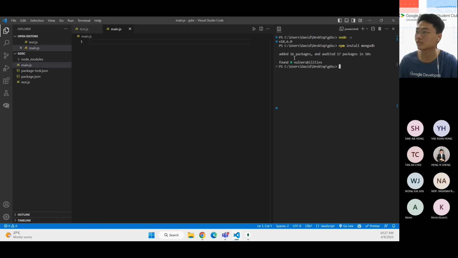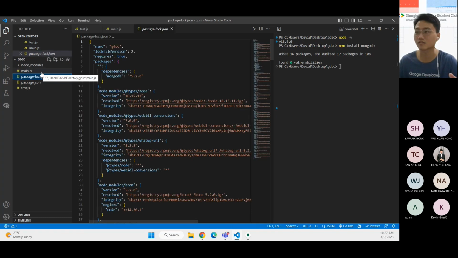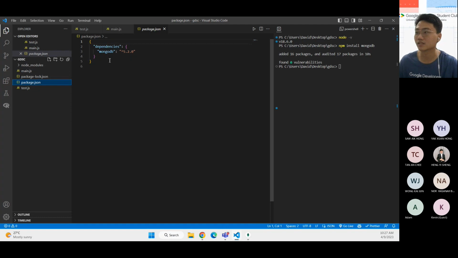After that, you can see that it added 16 packages and audited 7 packages in 10 seconds. Here you can see the package-lock and the dependencies, with the name GDSC, which is my folder. The dependency of MongoDB with version 5.2 has already been downloaded as a library package inside our project folder, GDSC.